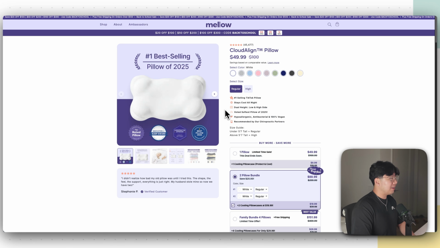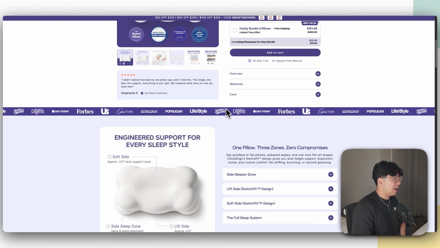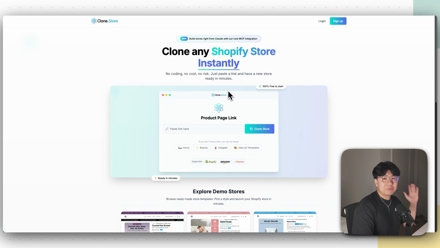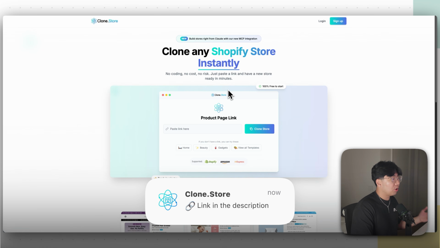Now the crazy part is, in order for you guys or this person right here to actually build the store, it probably took them hours, if not days or weeks, to build a good looking store like this. And the crazy part is, I'm about to show you guys exactly how I can speedrun this store in just a few minutes. Now, first things first, in order for Claude to have the skill to be able to speedrun and clone Shopify stores, we're going to go to this store right here called Clone Store.